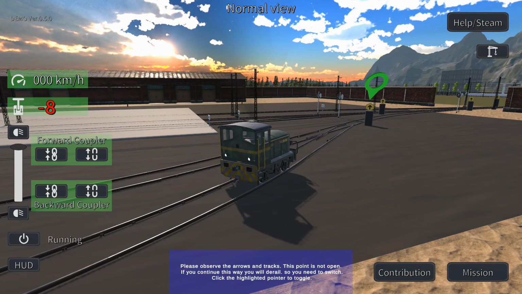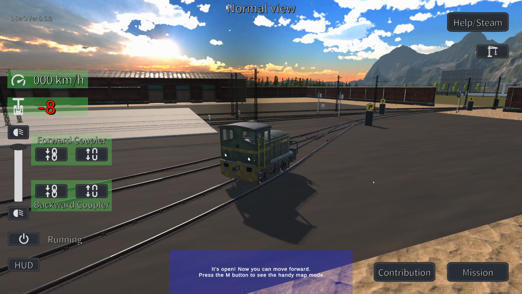Okay, so they've got that going for it. I mean, that is a clunky join there, but hey ho. So you need to switch. Click the highlighted pointer to toggle. Nice. So it's open. Now you can move forward.